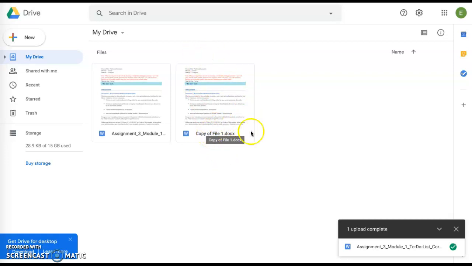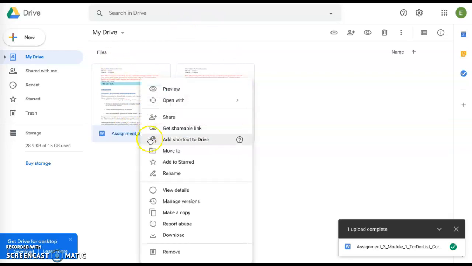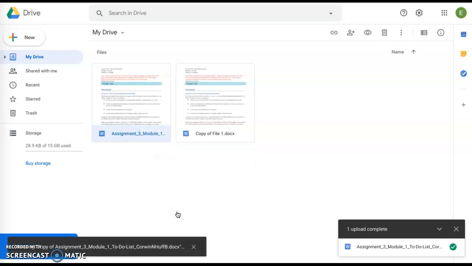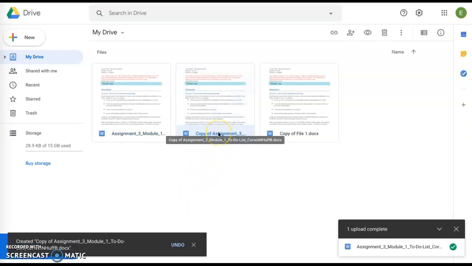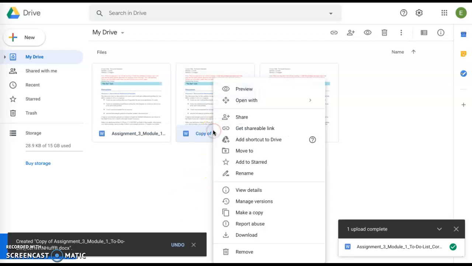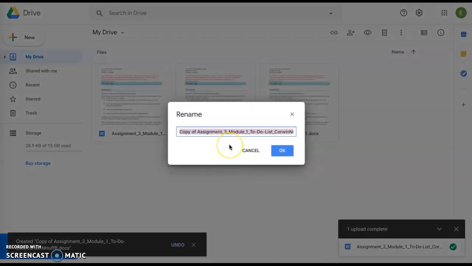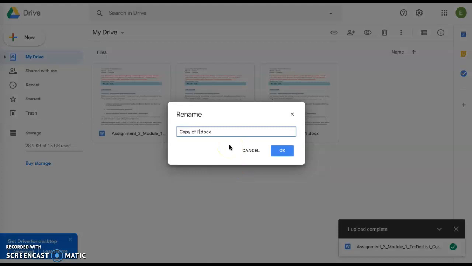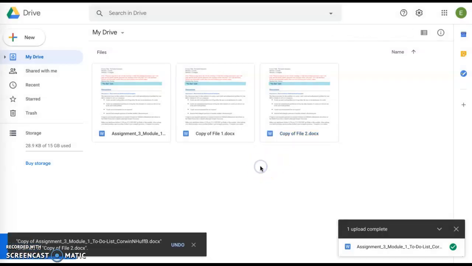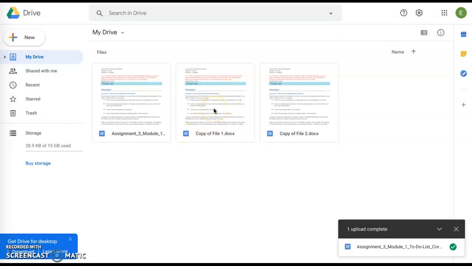Another way to make a copy is if you're in the main file, like the main overview, right-click it and make a copy. And right there you have a copy again. However, this one you're going to have to right click and hit rename in order to rename it. So, copy of file 2. Okay, so you have your original assignment, the copy from when you were in the actual document, and a copy from the main My Drive screen.